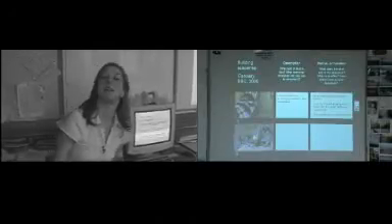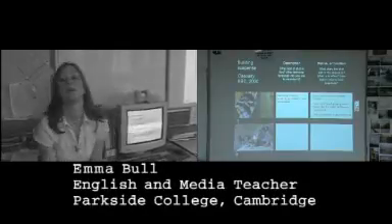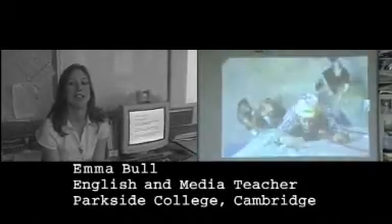So what we're doing is a bit of theory work this morning. They're looking at sequence and Casualty and examining how tension's created through the editing, through the camera angles and shot types. Moving on to work in groups to look at storyboarding a sequence of their own.